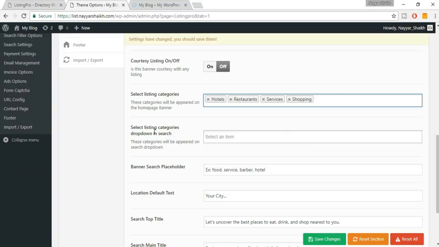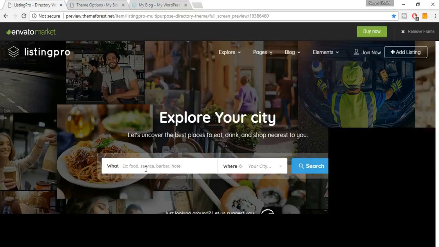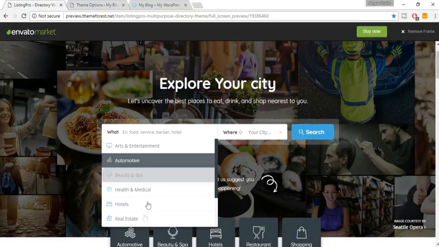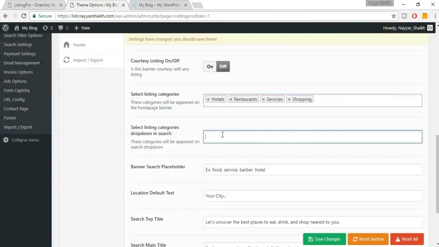Select listing categories drop down in search. What does this mean? For example, when you click over here in the search bar, you have different listing categories. Okay, so you have to select these things now. So again, we are selecting the same 4, because these are the only 4 which I have created. Okay, now you can change all these things.